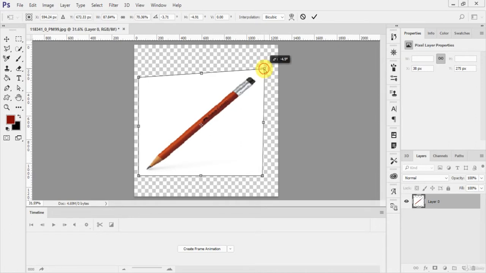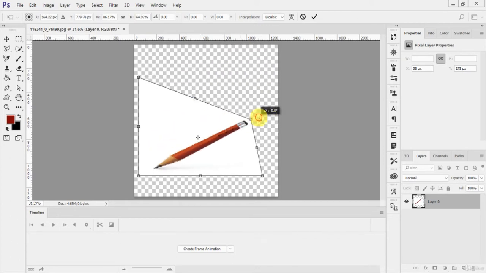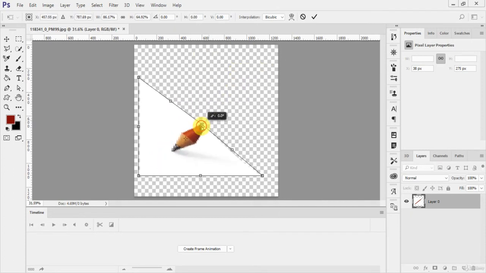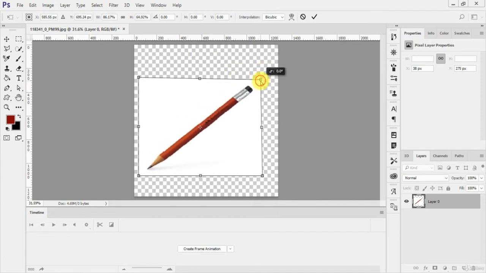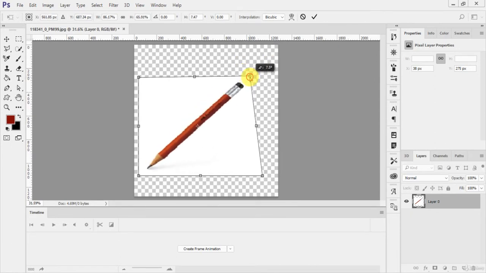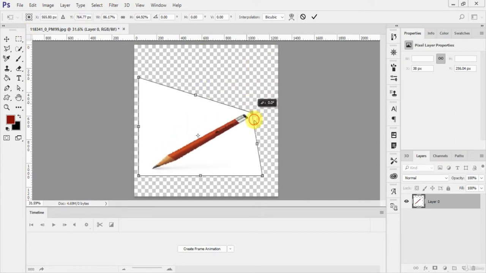Okay, and if you want to move only this side, then you can hold the Control key and you can move this one just like this. This is actually the perspective we are doing. And it is working just like the XYZ plane. You see the XY plane here, and you can change the image in your X and Y plane.